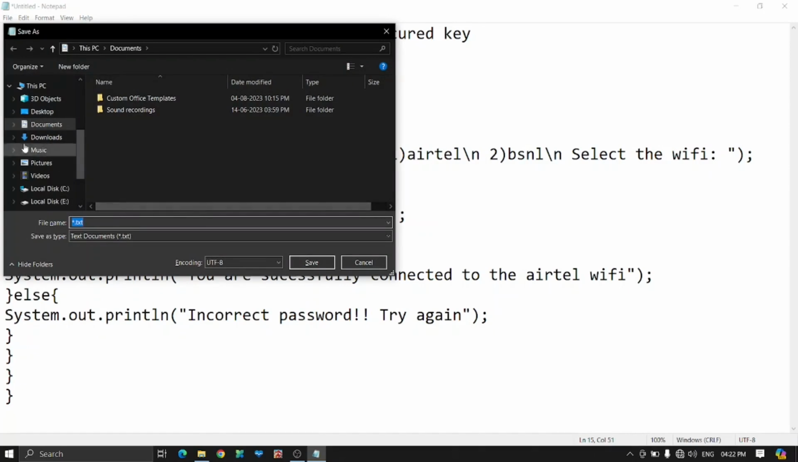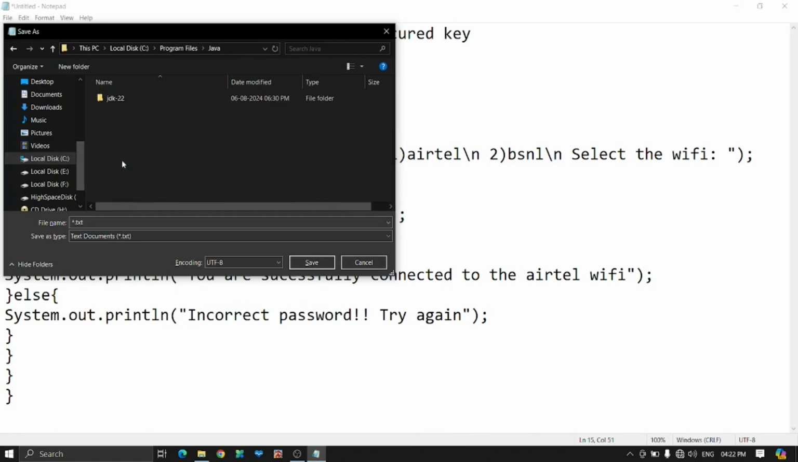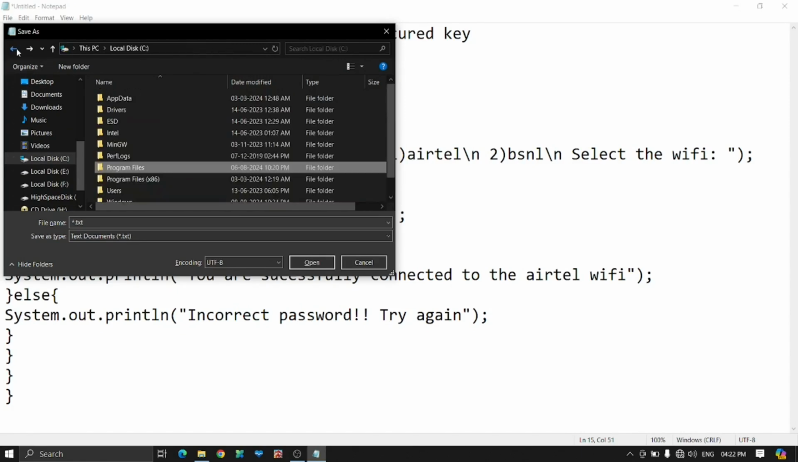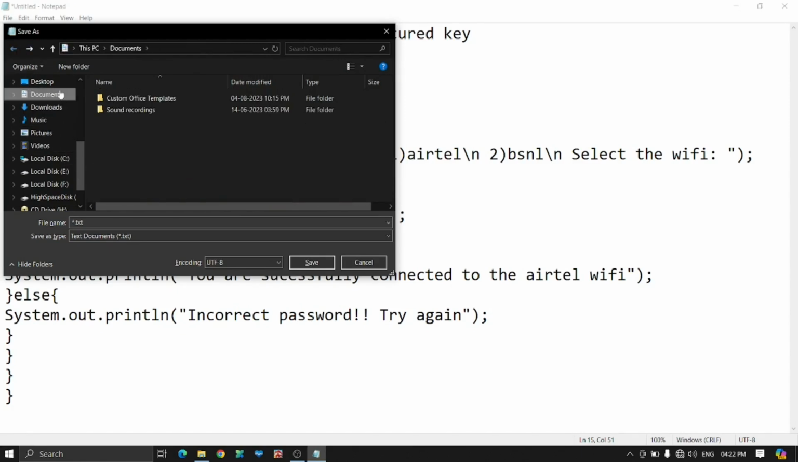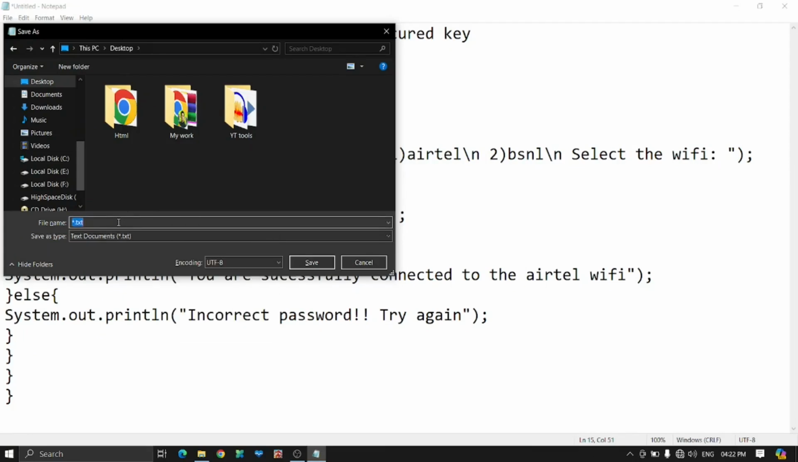Now I will save this anywhere, but in the local disk program files I have created a folder over here, and I'm not able to find it. Let us save it on the desktop. Okay, so let me save it on the desktop with the name Main.java. Okay, it is a source file, so I will save it with Main.java and save it.